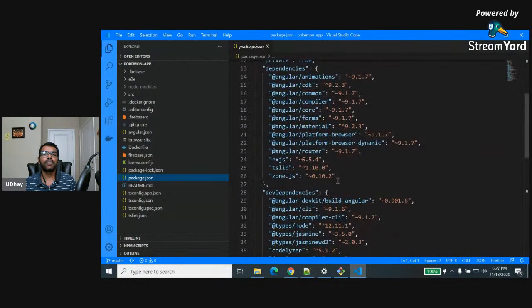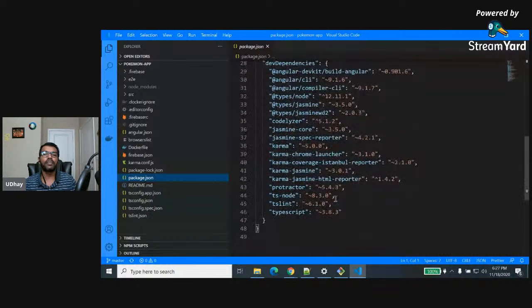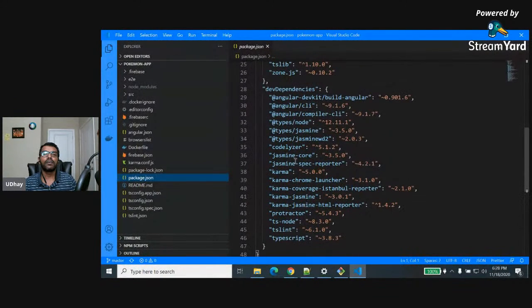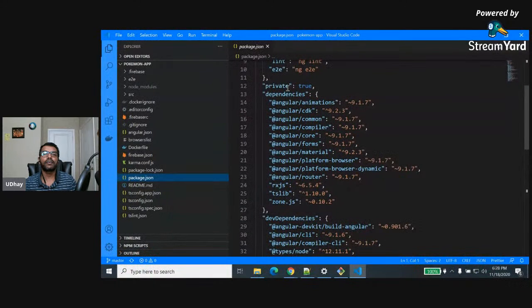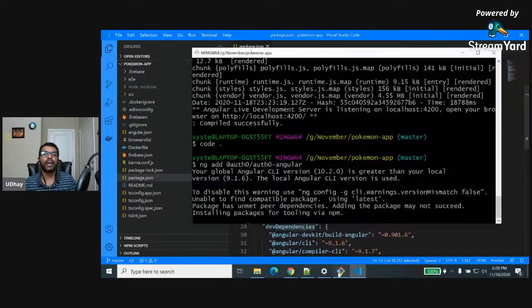So package.json is here, and in dev dependencies, you should be seeing something, or you should be seeing something under actual dependencies. I think it's still adding the packages. Yeah, it's installing the packages via npm.